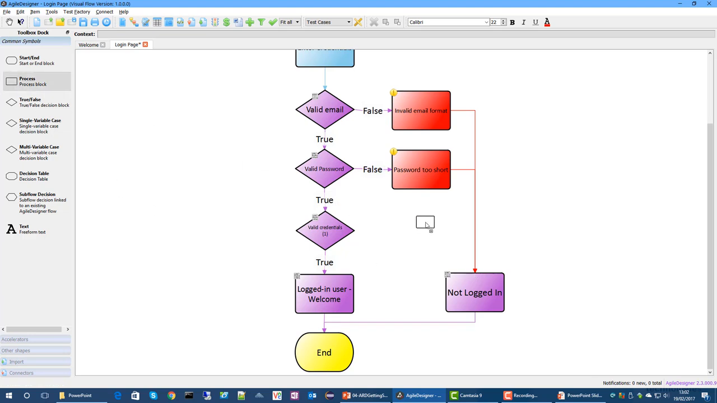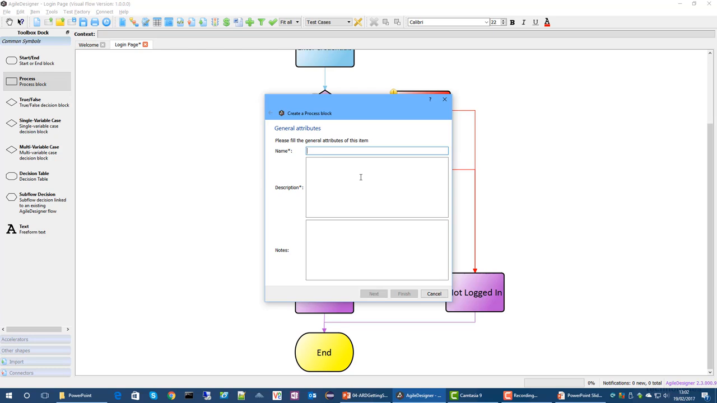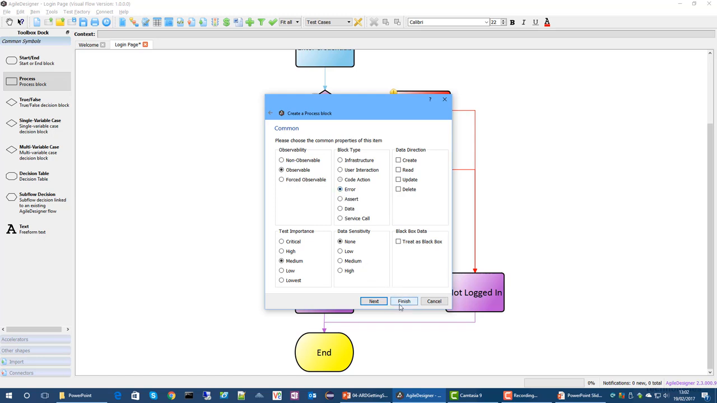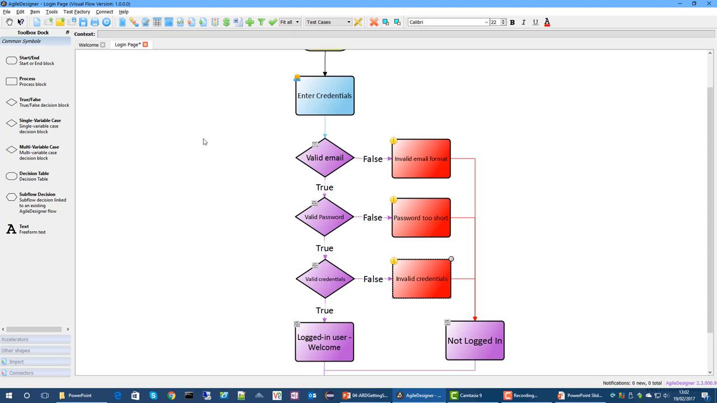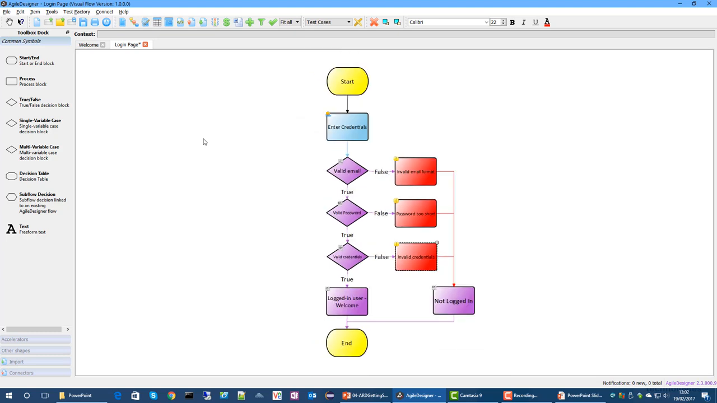Finally, we've got the invalid credentials, as I'll call them. Can't find this user in the database, or the password is wrong. Again, it's an error. Finish, and I'll join it up. And there you go. That's the complete model. So we now have the complete model for the requirements as described by a user.